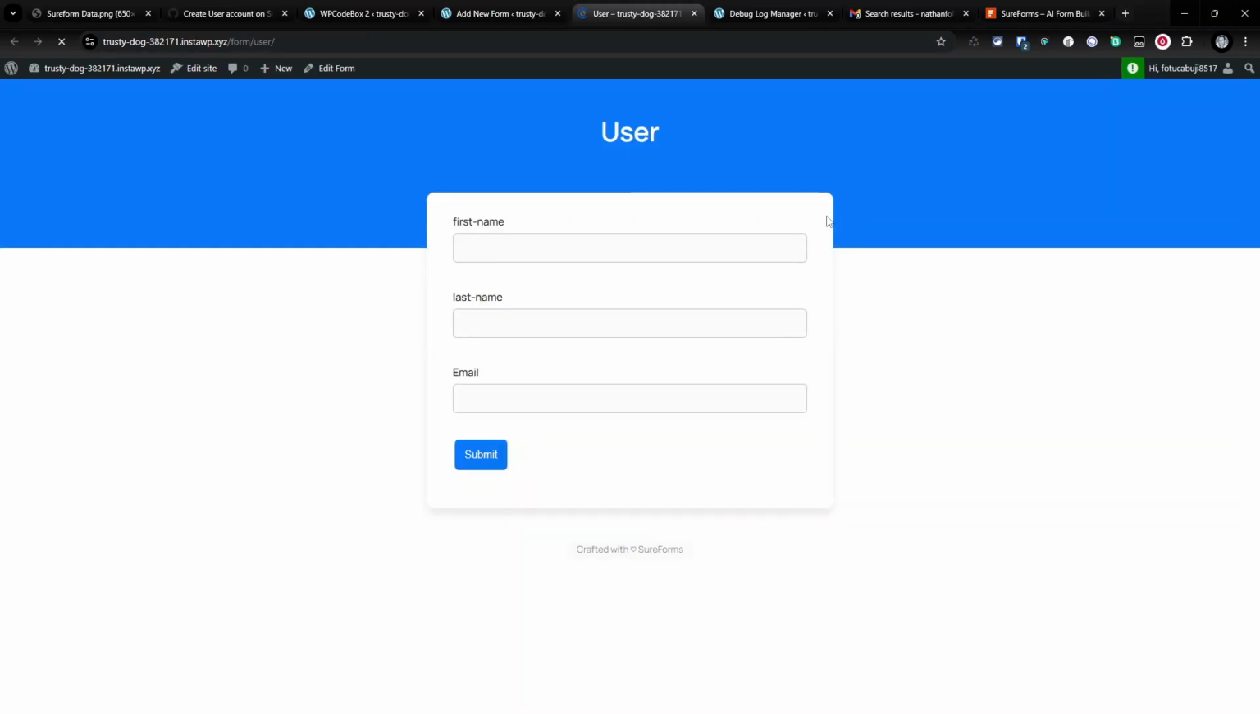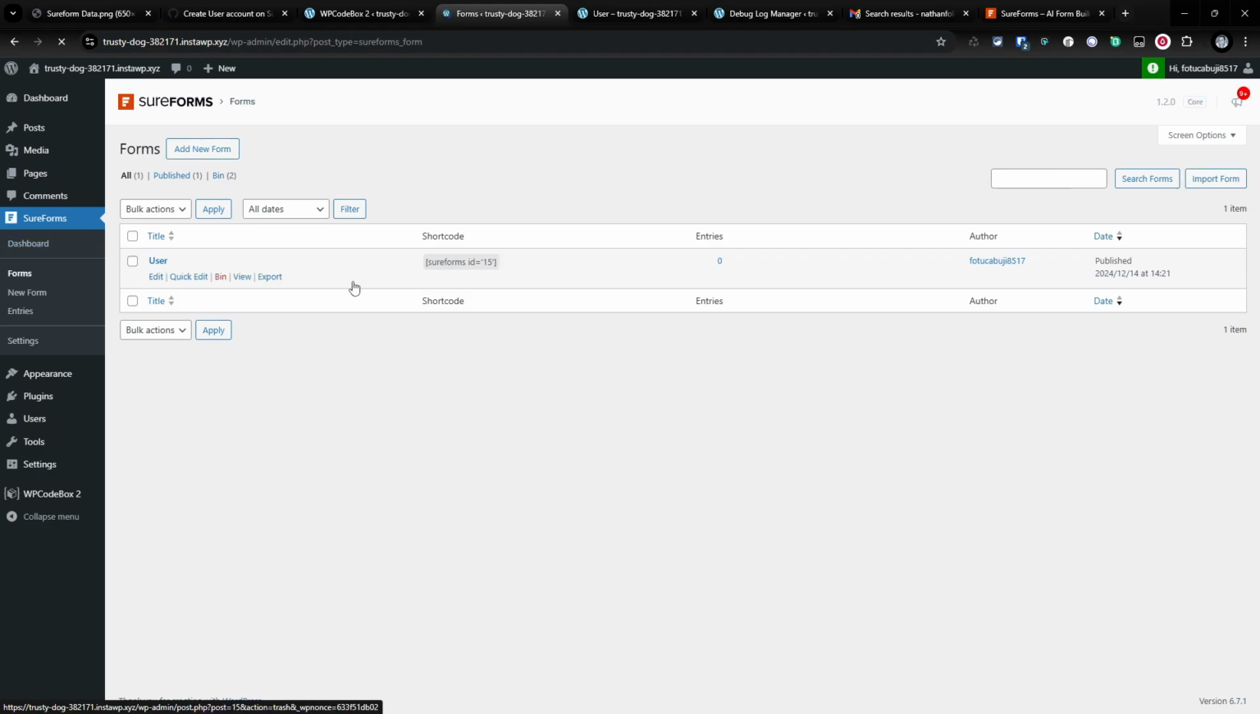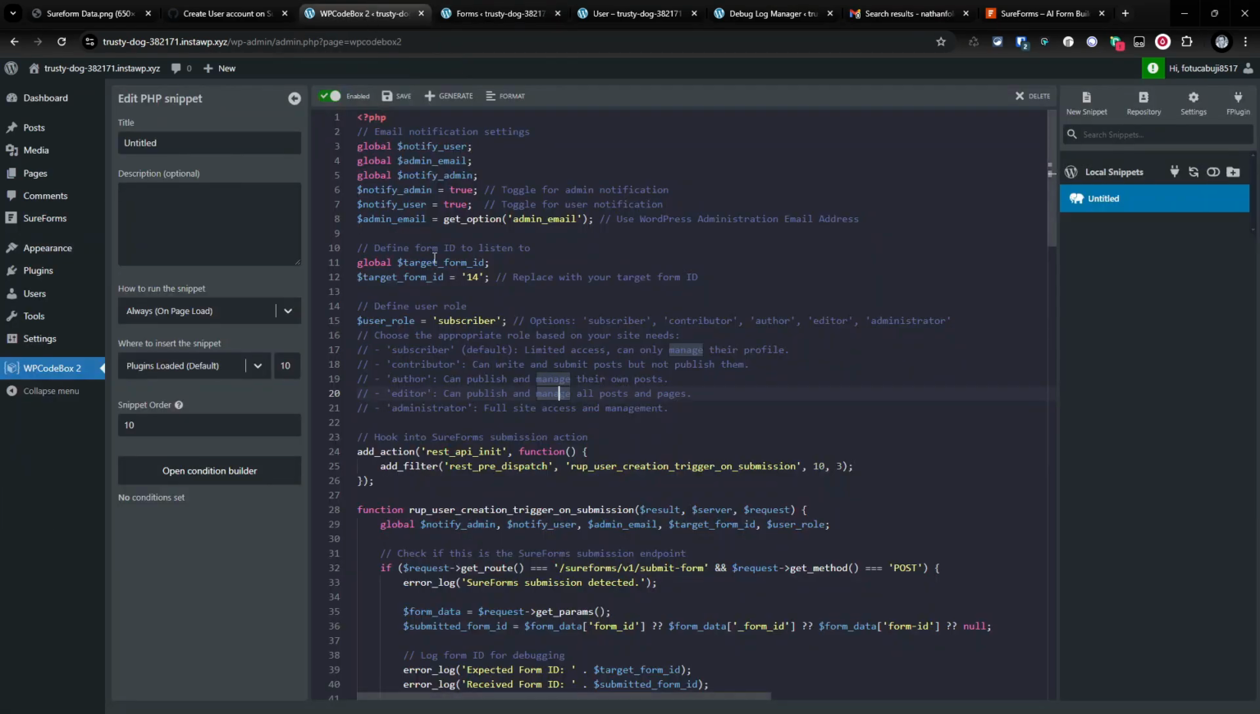I'm going to open that form over here, and we've got our form data here. I'm going to go out of SureForms and get the form ID number, which is 15. I'm going to head over to Codebox, and I'm going to tell it that we want to target form 15. I'm going to save that, and that should now be linked to that form.